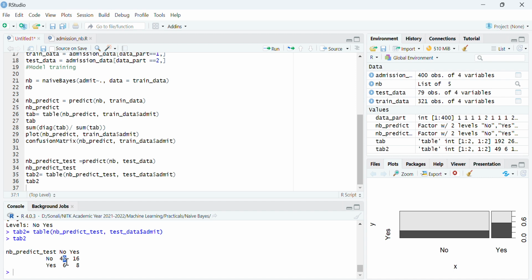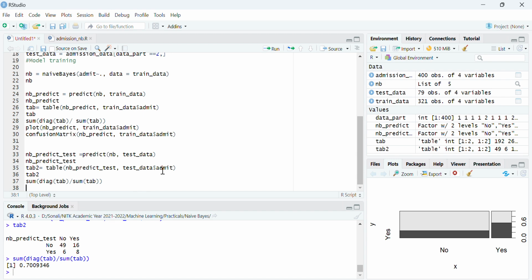So how many are correctly classified? 49 plus 8. Understood? So 57 are correctly classified, and of the rest of them, how many were testing data? 79. So 57 are correctly classified, and the rest, 22, are wrongly classified, right? So again here also you can see the misclassification error, or you can see the accuracy, the sum of the diagonal of the table divided by the total elements of the table.